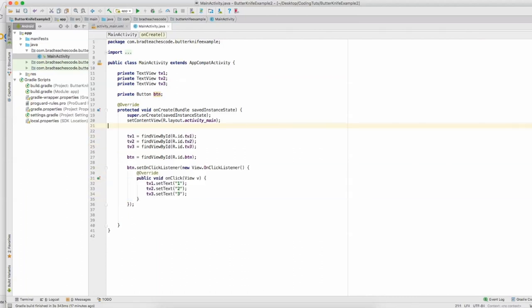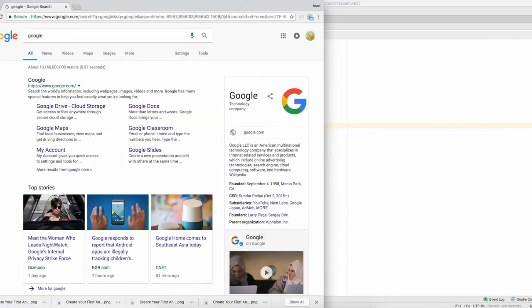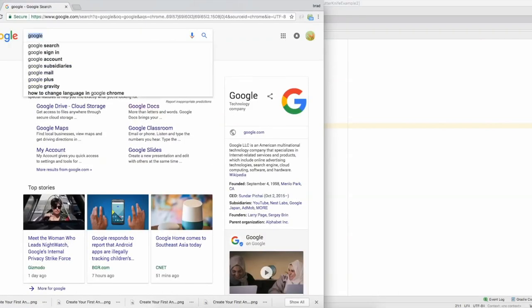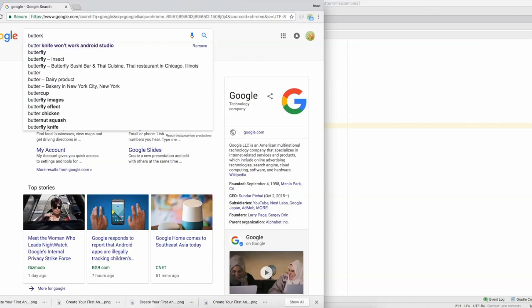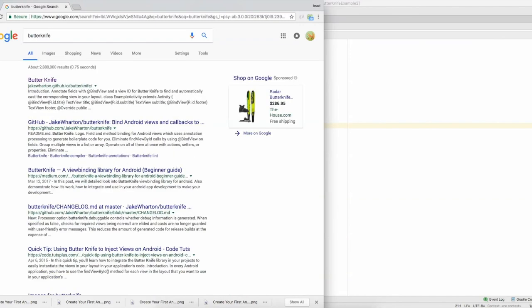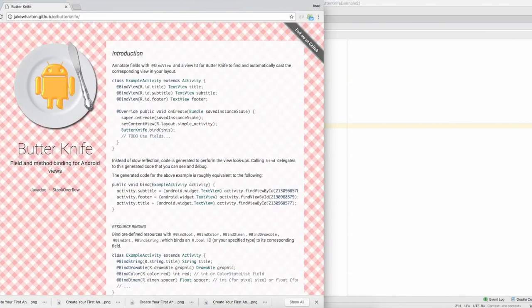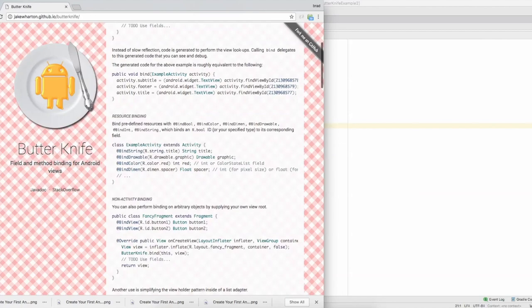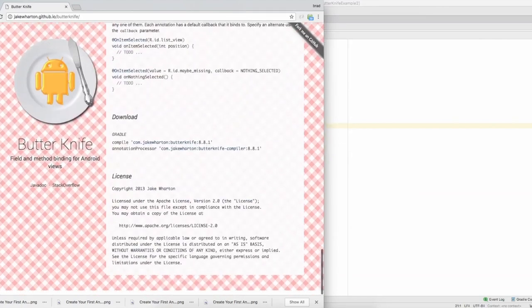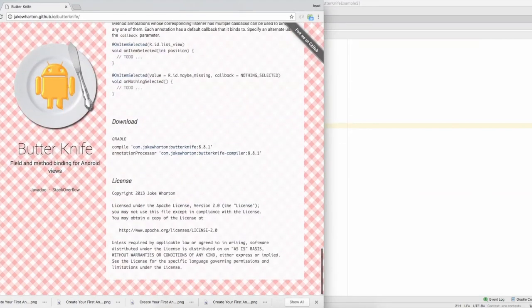So first thing you have to do is go over to Google and just type in butter knife. It's usually the first one that pops up, it's Jake Wharton. Just click on that, and this just goes over what butter knife is, but really the only thing we need is this stuff down here. We just gotta download a couple elements to the Gradle. We gotta compile it to the Gradle.